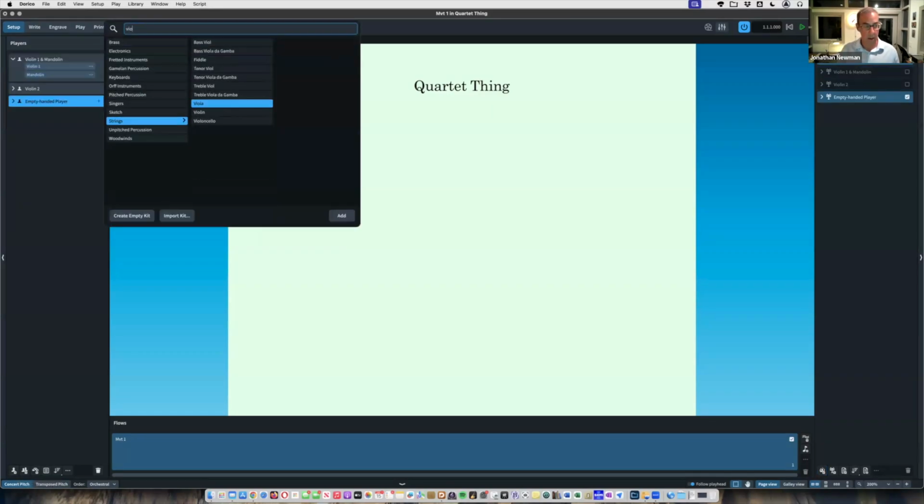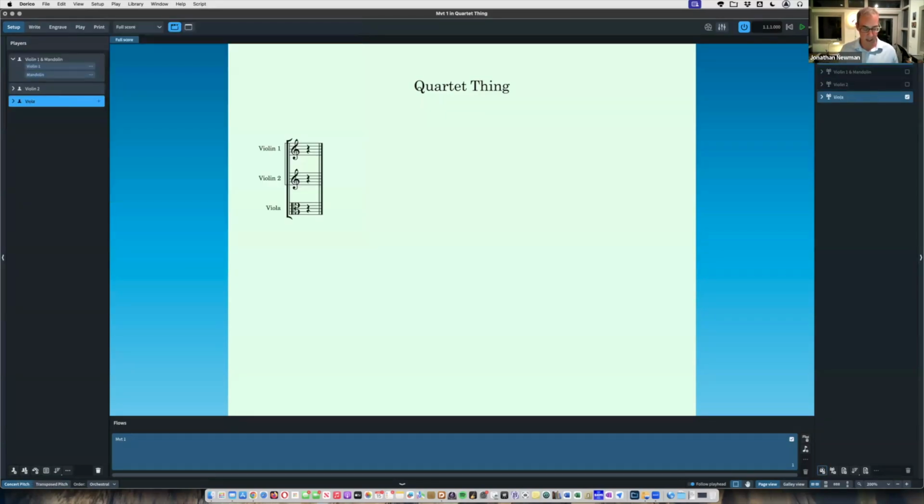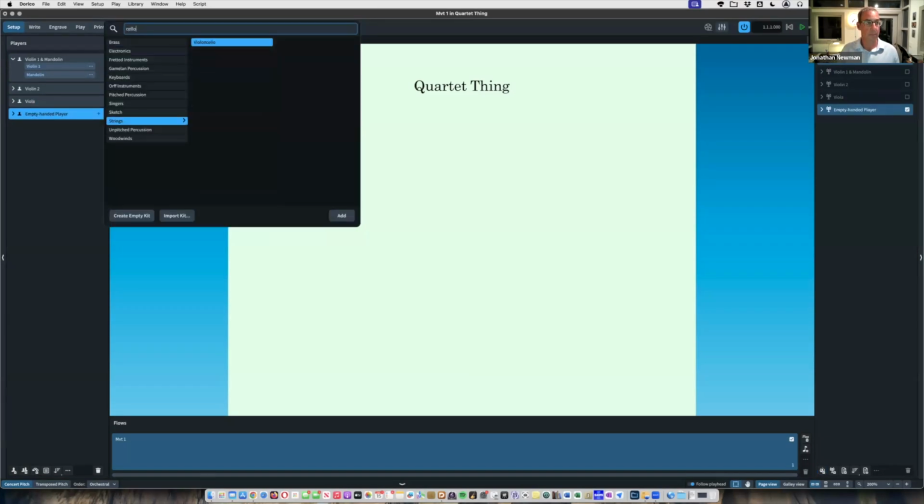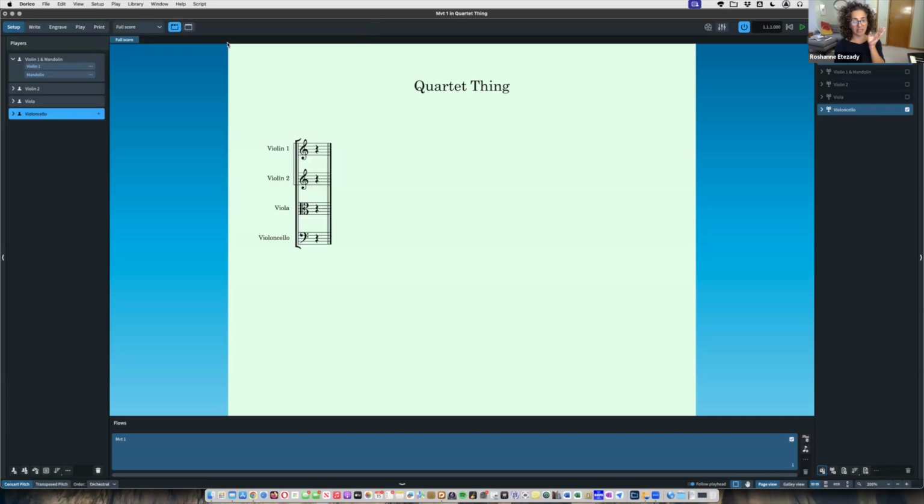Let's add a viola and cello. If you tell me this works for percussion, my head will explode. Oh my God, Rosh, you have no idea. The percussion will make you cry. It's so beautiful. We'll get to percussion. I have a whole thing on percussion, but it's already 7:35.